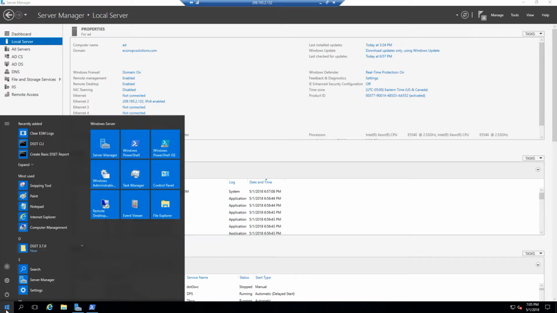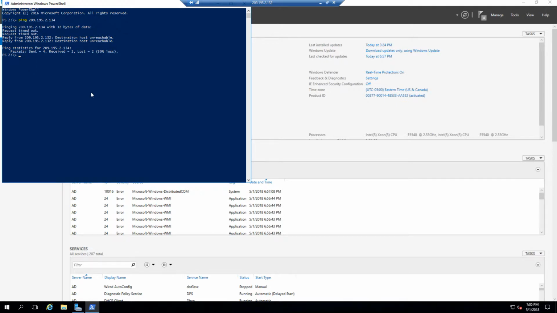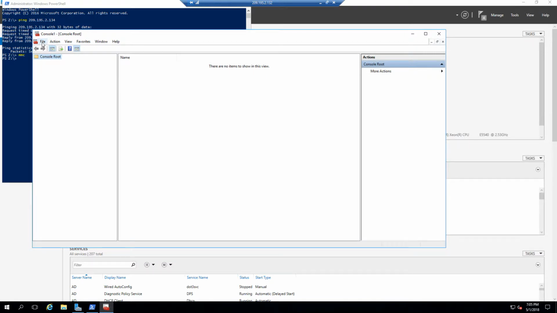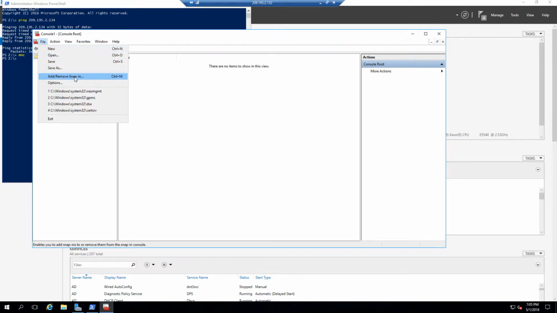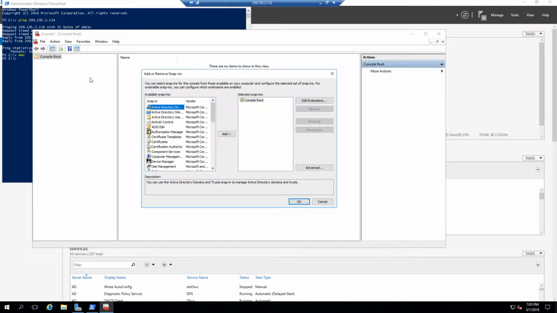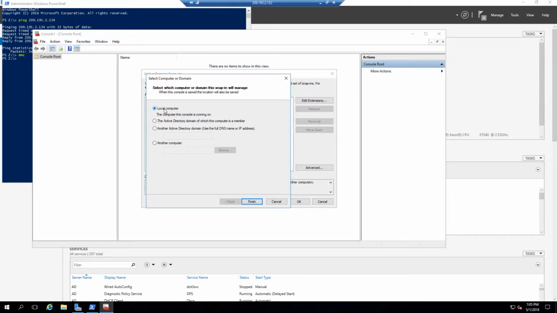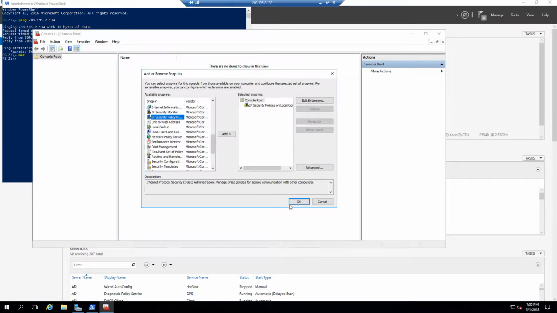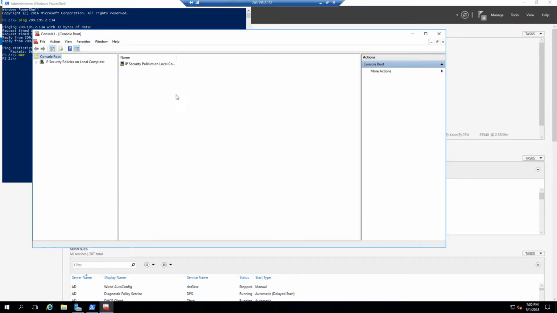We're going to click on Start. Oh, I have a PowerShell open, sorry. So now we're just going to go ahead and type in MMC. We're going to go to Add/Remove Snap-in. And then we're just going to hit the letter I. And we're going to do IP Security Policy. And we're going to use the local computer, and then click OK.